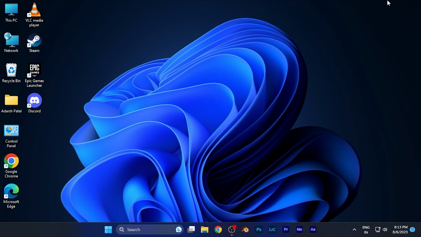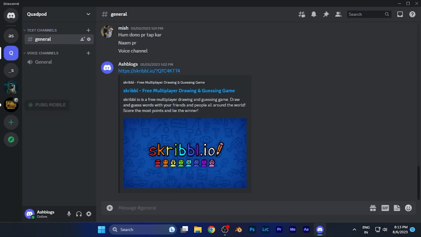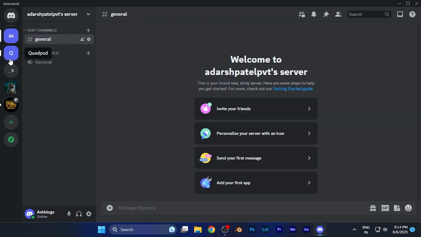For this video I'm going to open Discord on my Windows PC. Now this is the home page. You all are familiar with this. Here all you have to do is first simply select the server. On the left side you're going to find all the servers. You have to select the server of which you want to change the profile picture. You must be the owner of that particular server.